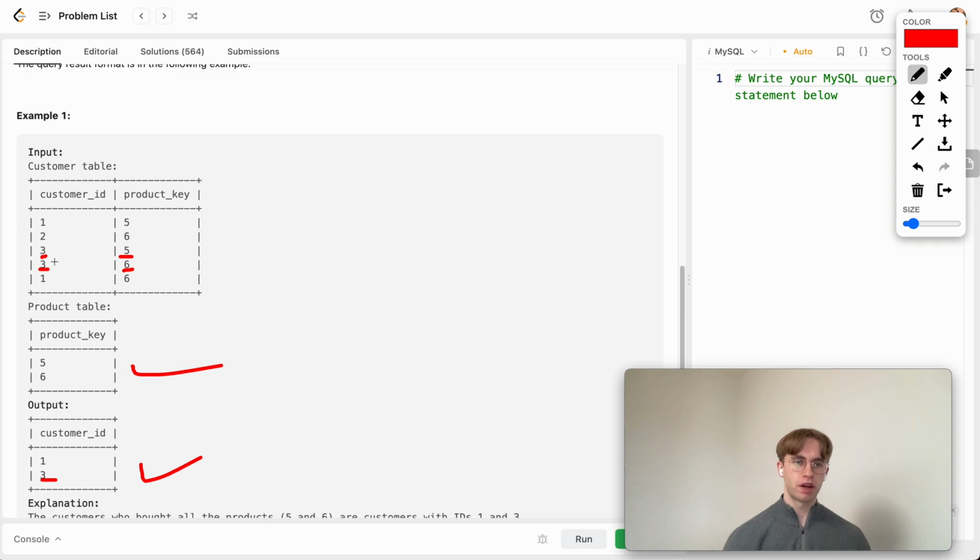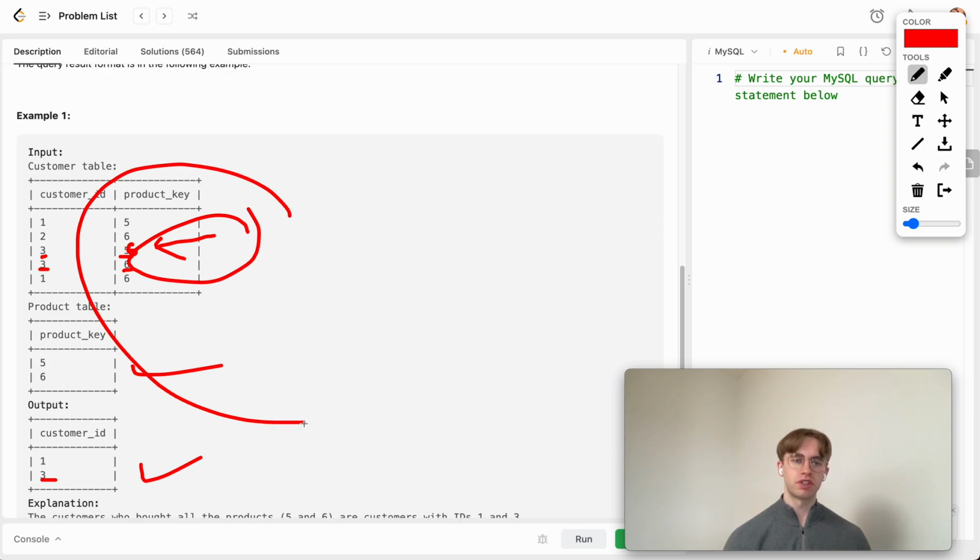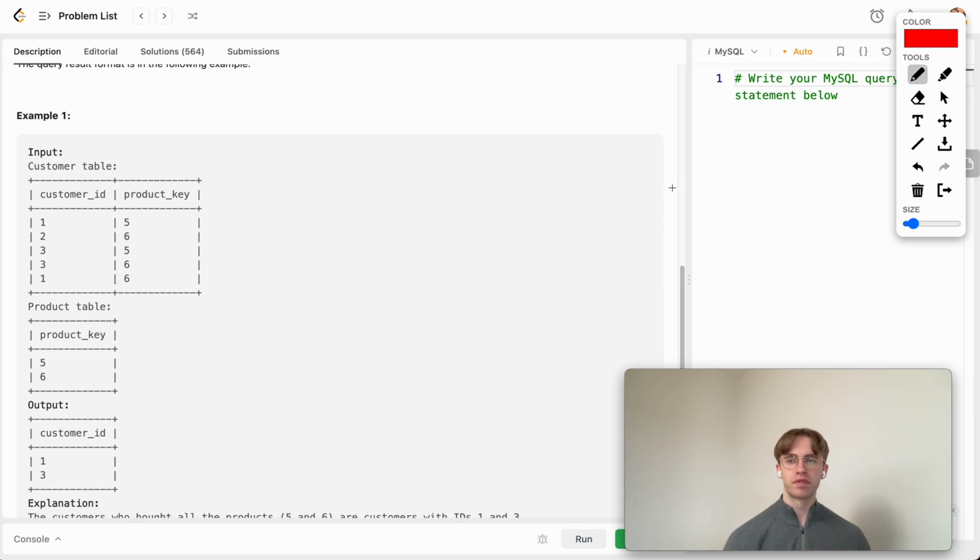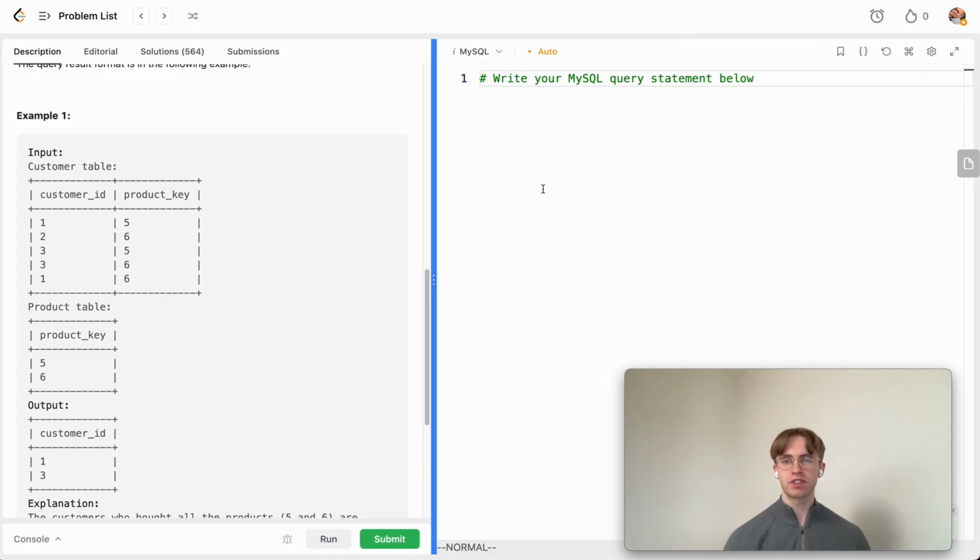But what if customer ID 3 bought the product 6 twice here? When you're counting all the products they bought, you want to make sure that you're only counting the distinct ones, so that you make sure that I've accounted for this case. Other than that, I think it's pretty straightforward. That's the only tricky edge case that you have to consider.